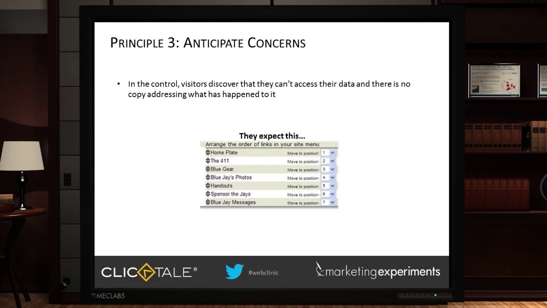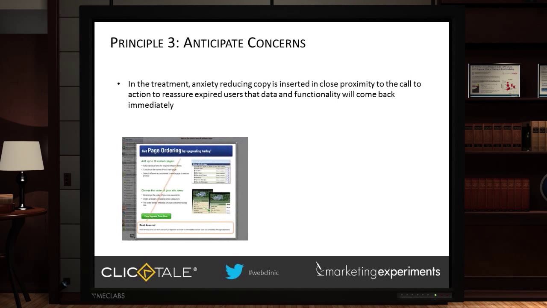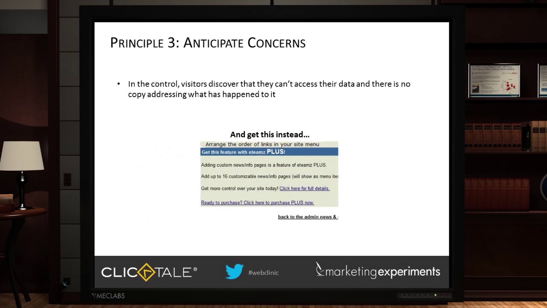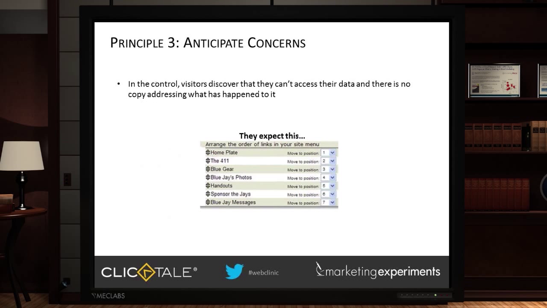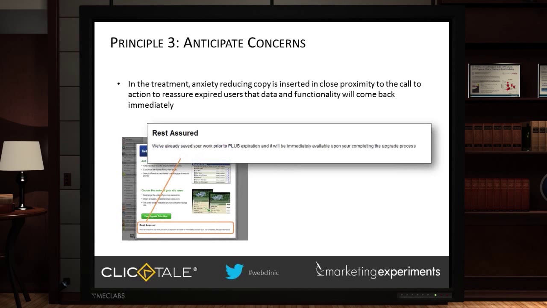And look at the difference again, and look at this. In the treatment, anxiety-reducing copy is inserted in close proximity. In fact, let's go back to this. So this is what they get the first time, and then they get this. Now look at the treatment. In the treatment, anxiety-reducing copy is inserted in close proximity to the call to action to reassure. It says, rest assured, we've already saved your work prior to plus expiration, and it will be immediately available upon your completing the upgrade process.